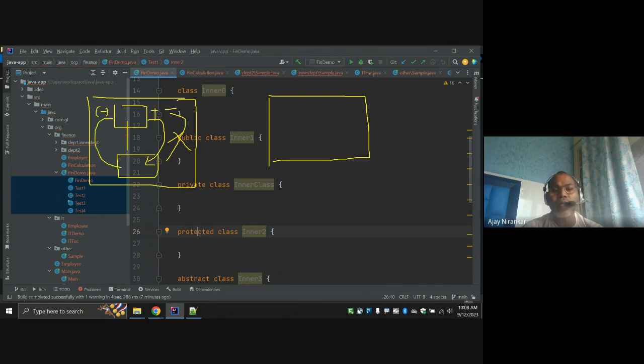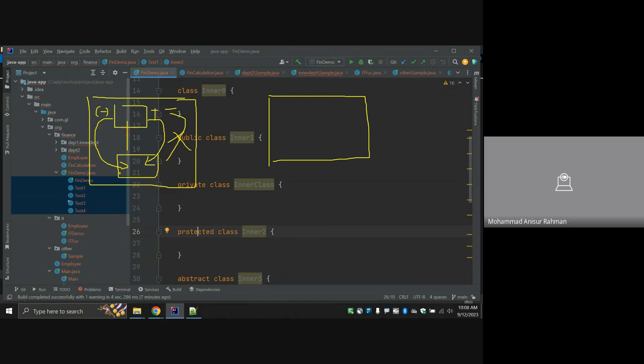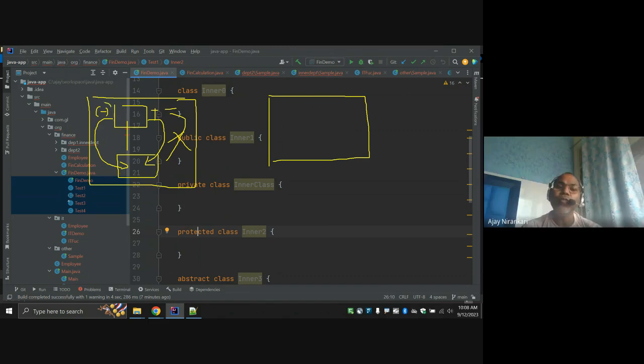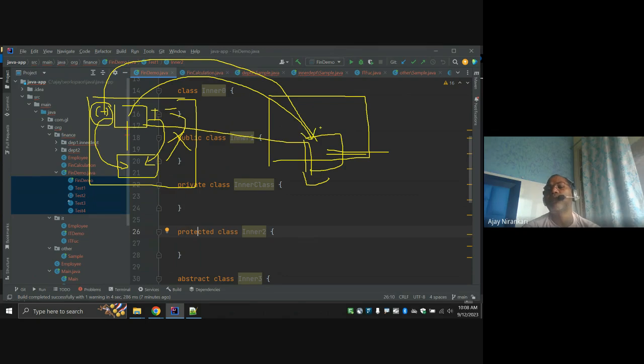Is protected also inherited in the same package or not? Protected is designed to inherit this class in a different package. Let's write another subclass here. Here we can also access this protected data member. So a protected data member can be accessible in another package in case of inheritance. If you are using inheritance, then you can access your public as well as the protected data members.